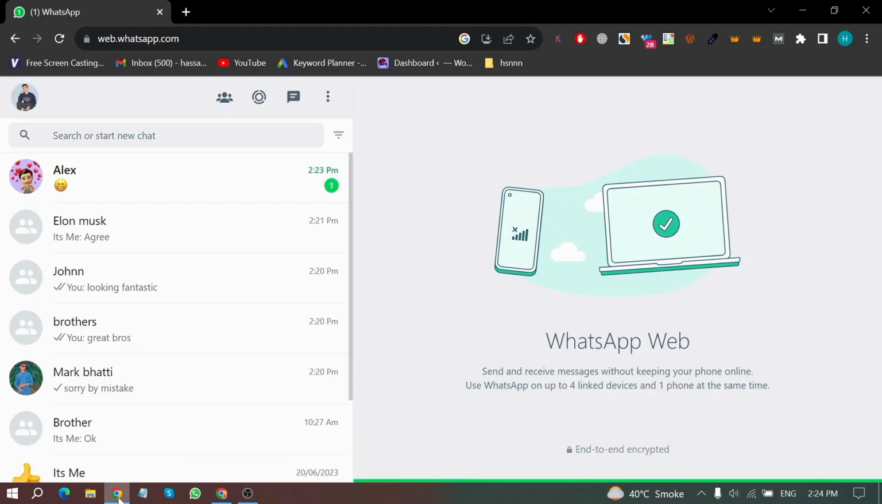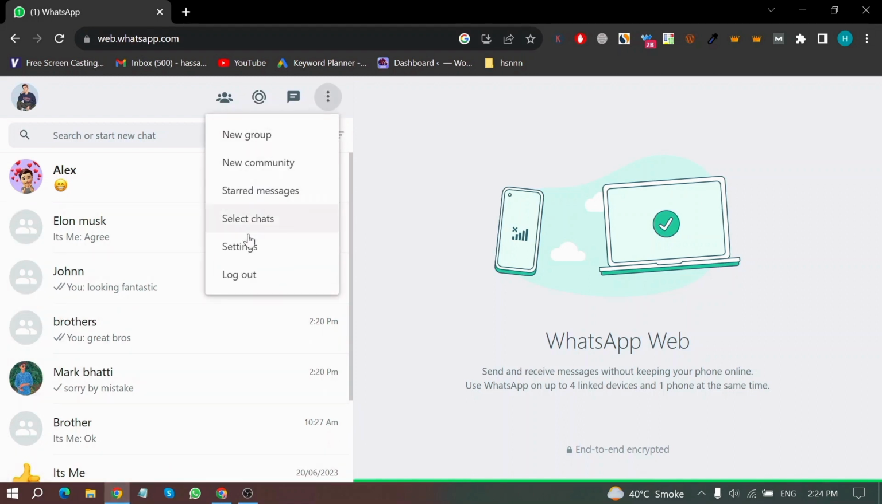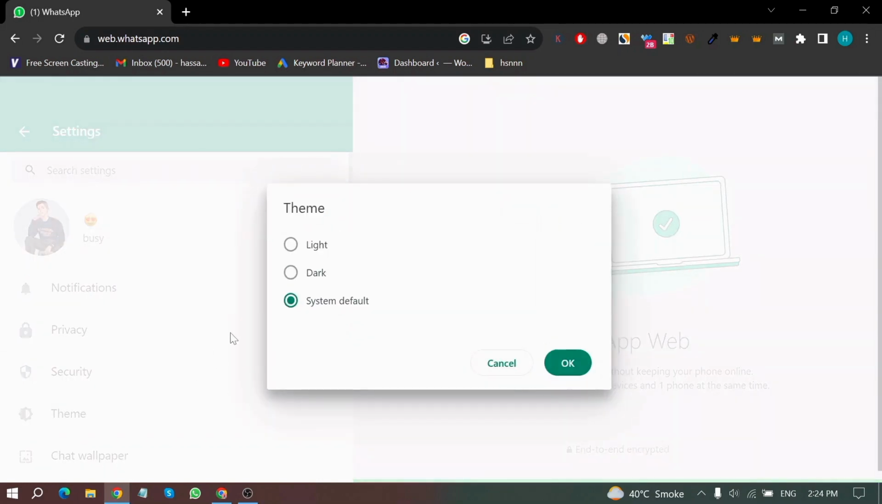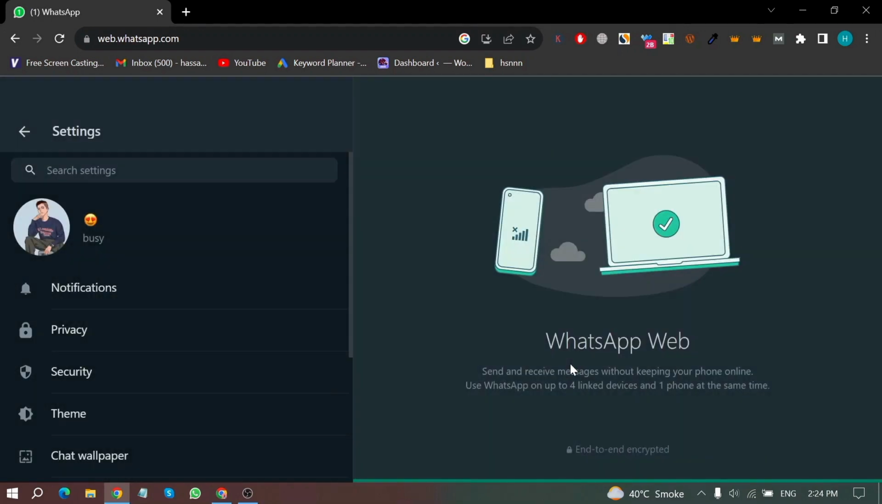First of all, open WhatsApp web in your browser. Now here is my WhatsApp web home screen. And then click on the three dots at the top and now click on settings. And then in this window, click on theme, and now select dark and then click on OK. And dark mode on WhatsApp web has been turned on.